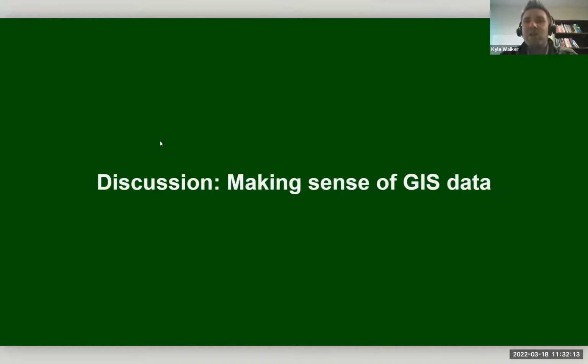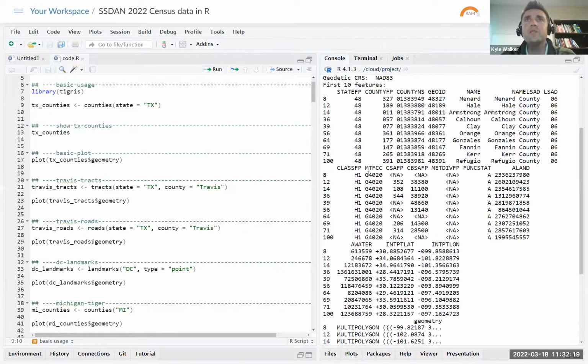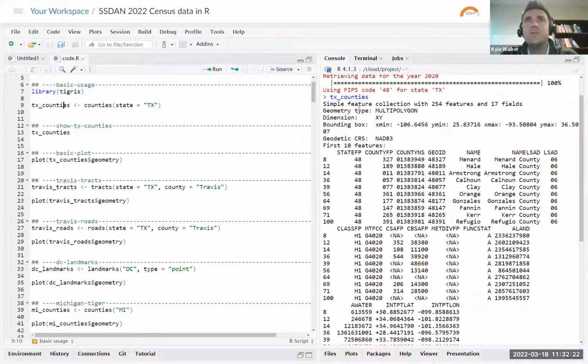And so let's talk a little bit more about that general structure of a simple features object. If we look at our object here, you'll see where it says simple feature collection with 254 features and 17 fields. So if you're coming from a machine learning background, features are often used to refer to columns in a data set. From a geography background or a GIS background, features are used to refer to spatial units or geographic units. So 254 features in this case means 254 counties. The fields then refer to the columns. So it's basically saying it has 254 rows and 17 columns.